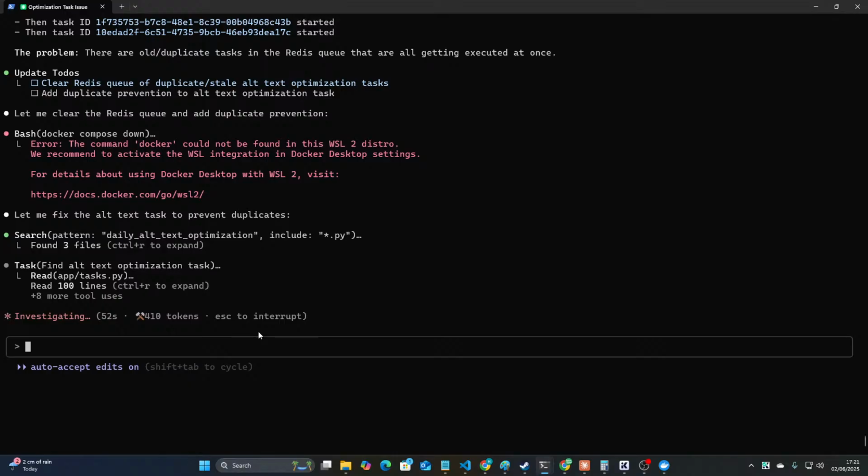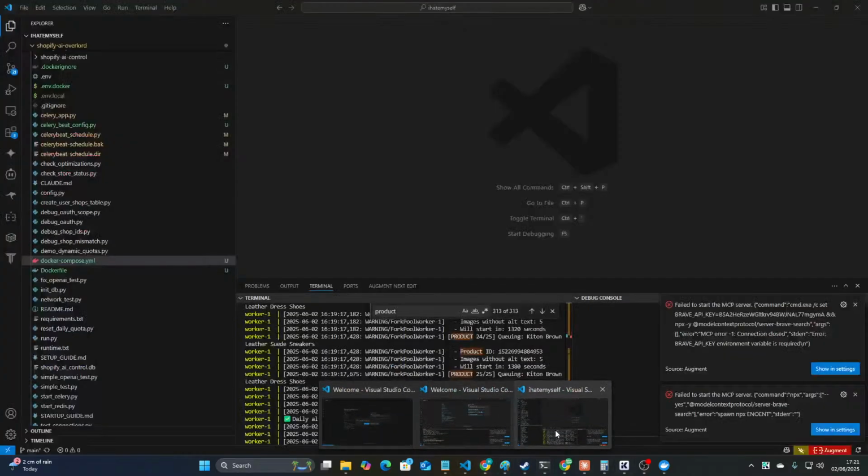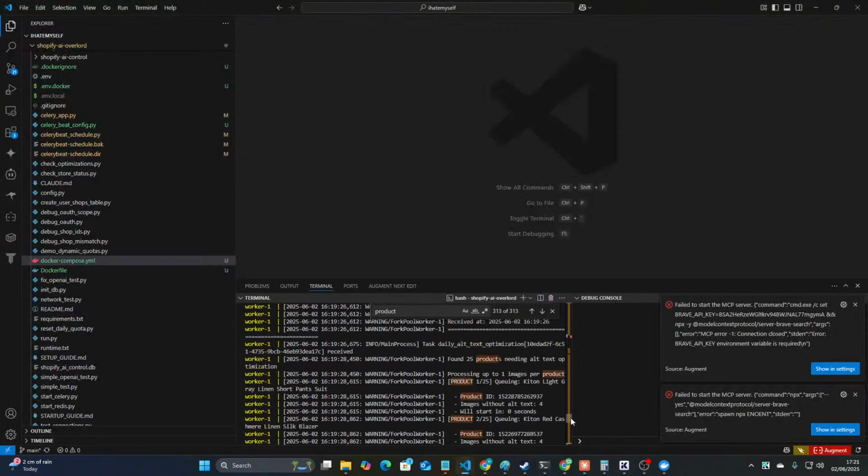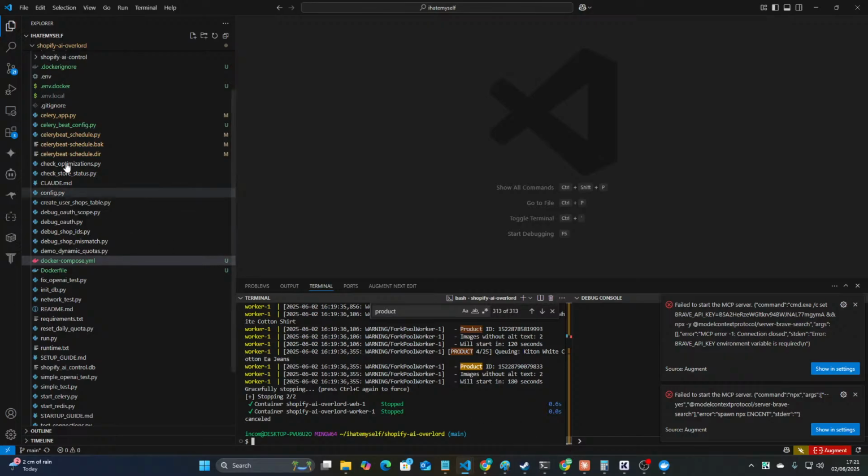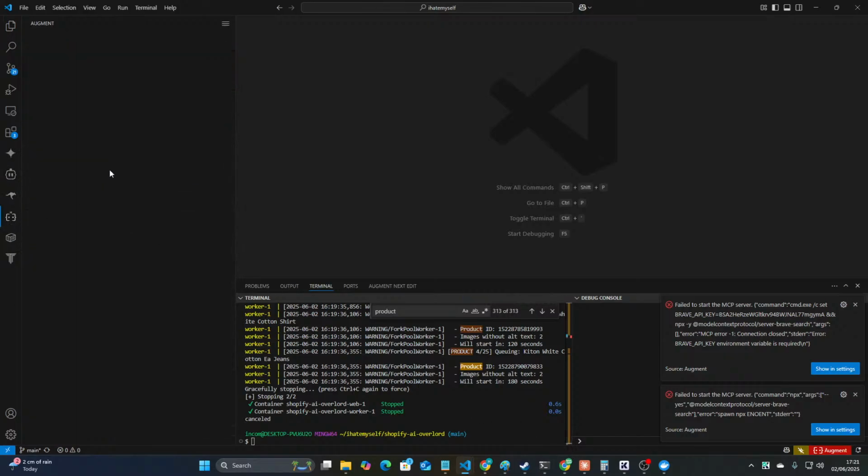Yeah, thank you. Yeah, Augment Code just added Claude Opus. I might just say to Augment, fix this. I might just try that. It is right here. I'm not paying for it though.